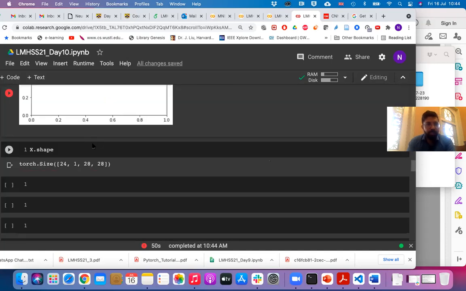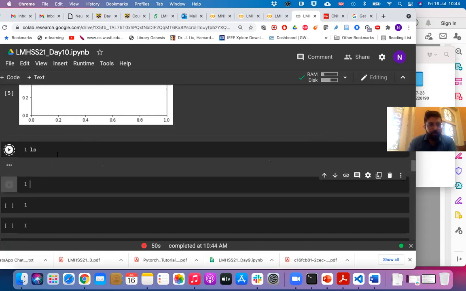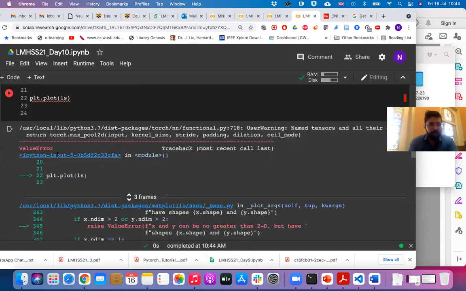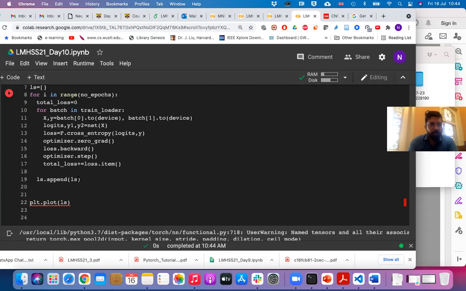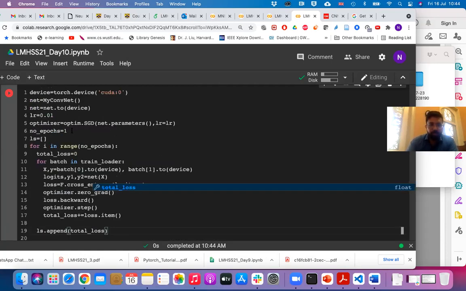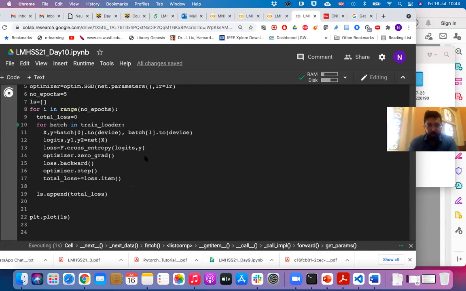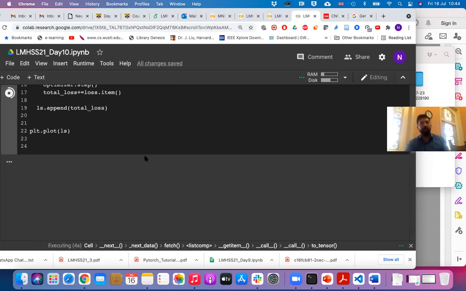Let's see, ls. Okay, ls is empty. And why is it empty? Oh, sorry, this is loss, total loss. Okay, so let's give it 10 epochs. In fact, let's give it 5 epochs. I don't want to train it completely. I just want to show you that it can be trained. Then you guys can use this notebook and train it completely for yourself.